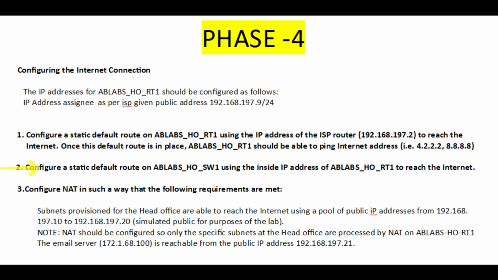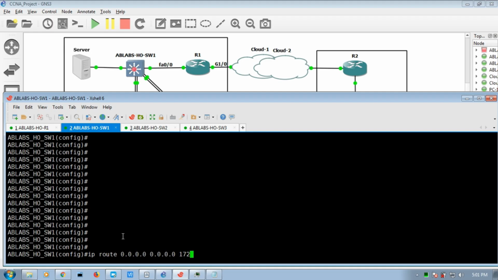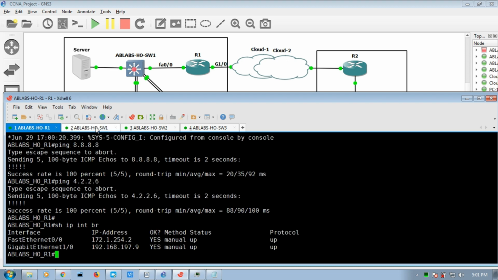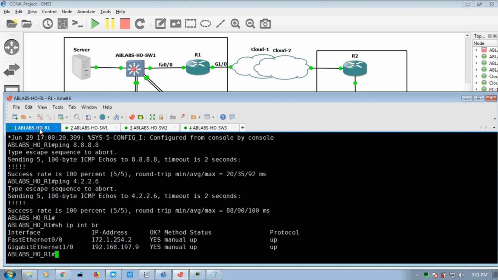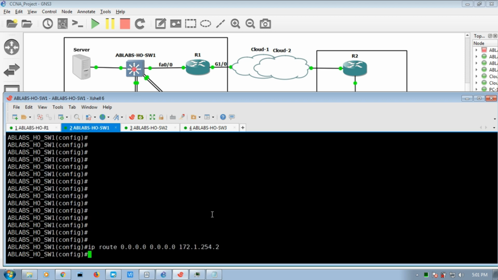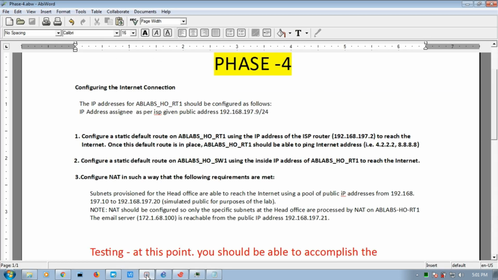Now we do the second task, to configure the static route on switch 1. Router 1's IP address is 172.1.254.2, and now I go to switch 1 to configure ip route 0.0.0.0 0.0.0.0 with the IP address of router 1's FastEthernet interface, which is 172.1.254.2.